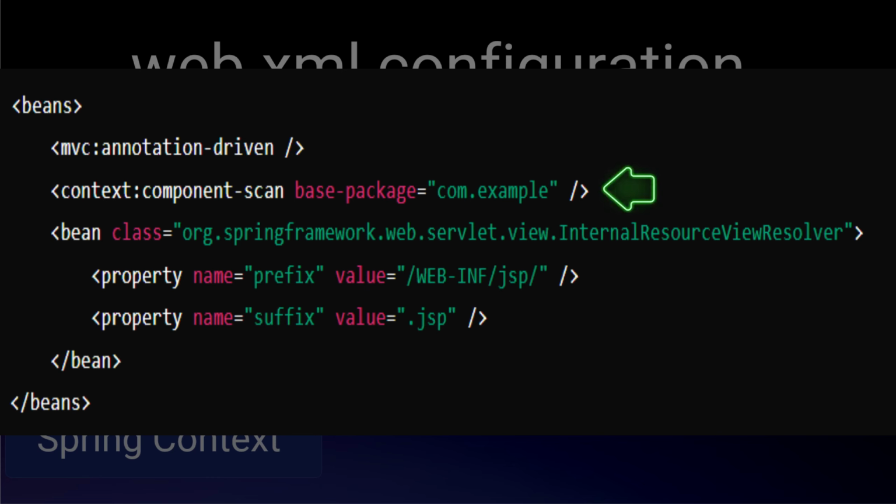Next markup tag is context:component-scan. This element asks Spring to scan the specified package for classes or interfaces which are annotated with @Controller, @Service, @Repository, and @Component. This allows for automatic detection and registration of those components as Spring's managed beans.